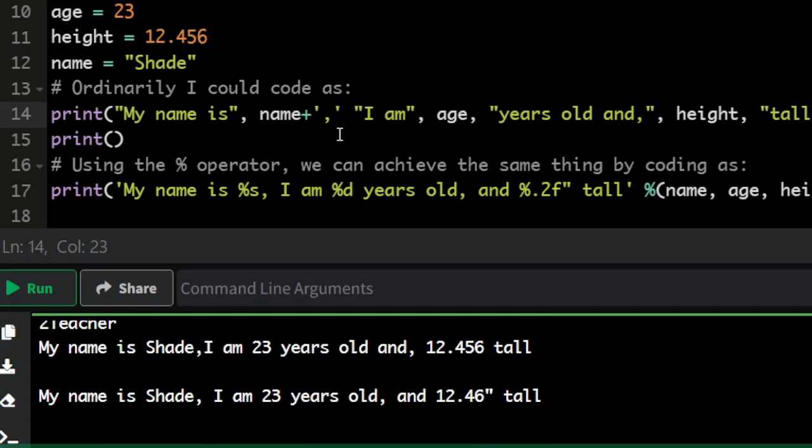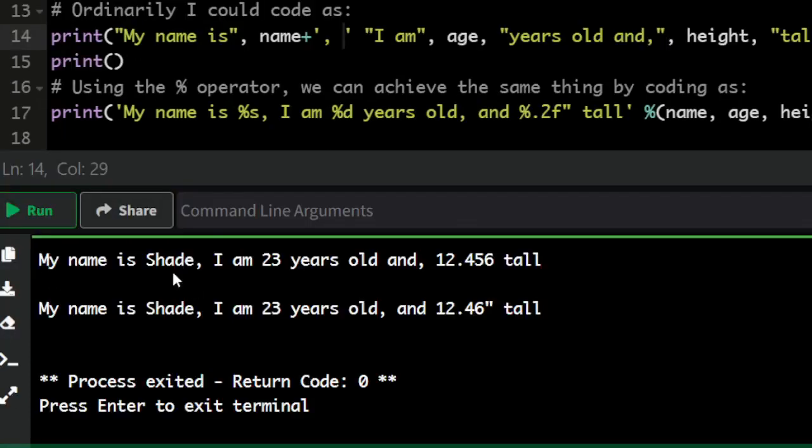And then I need a space. Because I need a space, I can put the space inside the quotes with the comma. You can see that this comma and the letter I, they join together because they are both strings. So what I can do here is to put a space between the comma and I, before the closing of the quotes. Put a space like this. When I put a space, if I run the code, it's going to come out fine. As my name is Shade, comma, I am 23 years old, and comma.